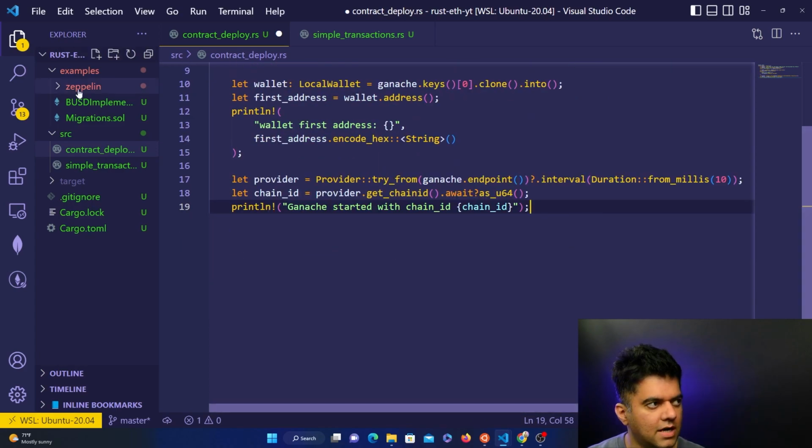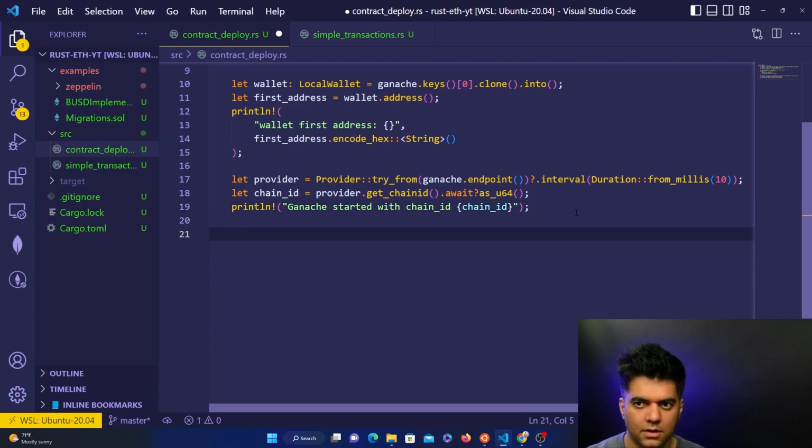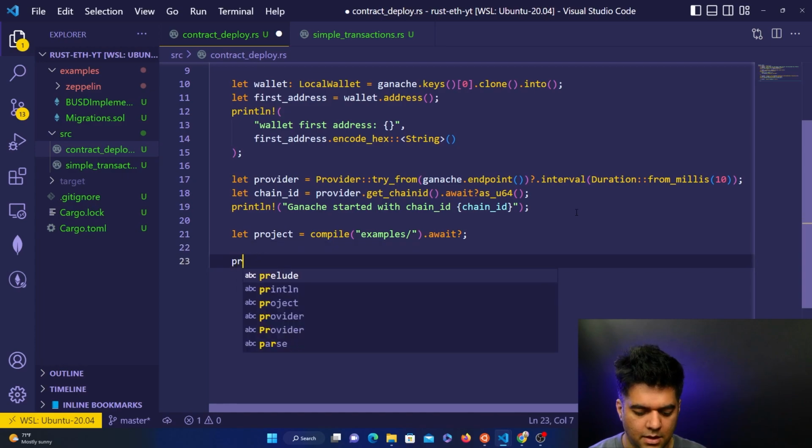All right, so now we start working with these examples. We want to compile these examples, and then print them out. So first, let's compile them. We'll say project is equal to compile("examples").await. Okay, and then you want to print them out.